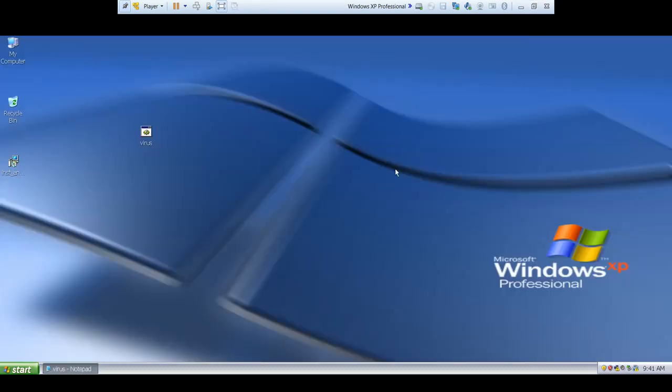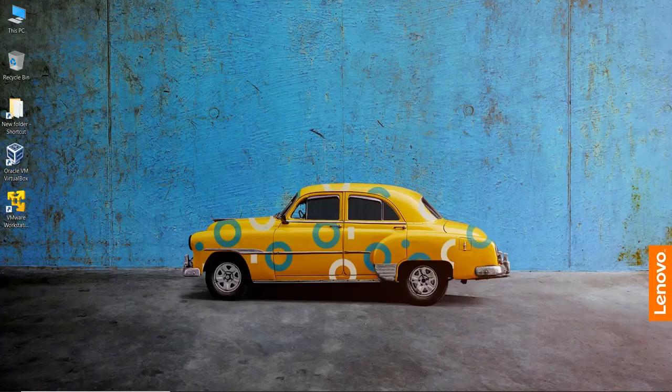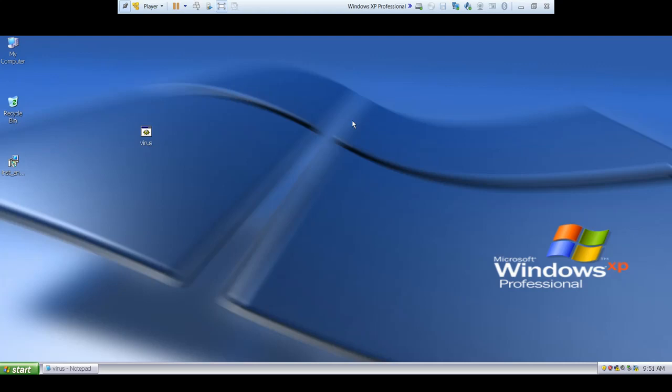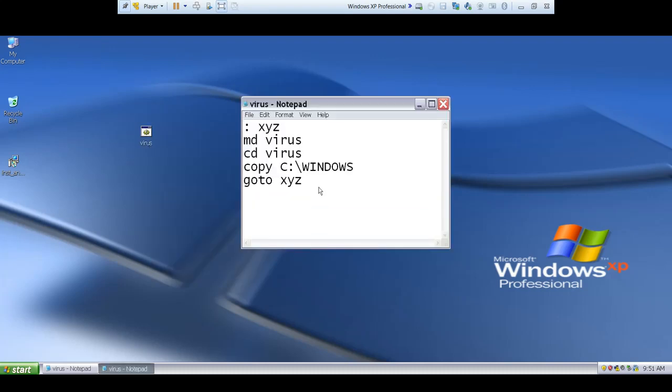So this is about worms. Now let's create one more virus. This one is our existing virus, so let's edit the coding. Simply type assoc space .exe is equal to xyz.